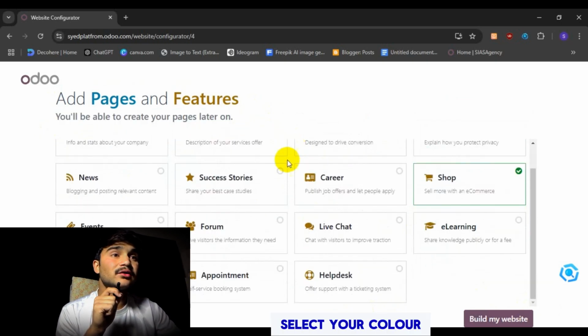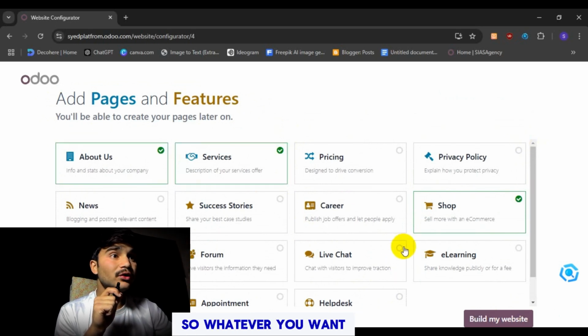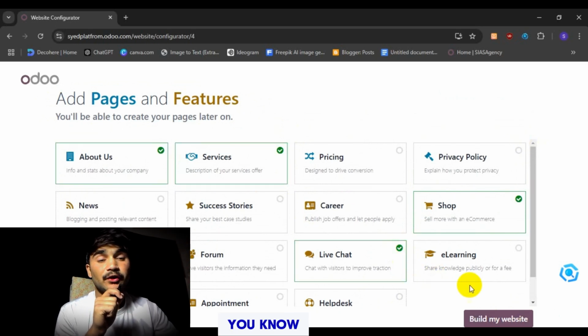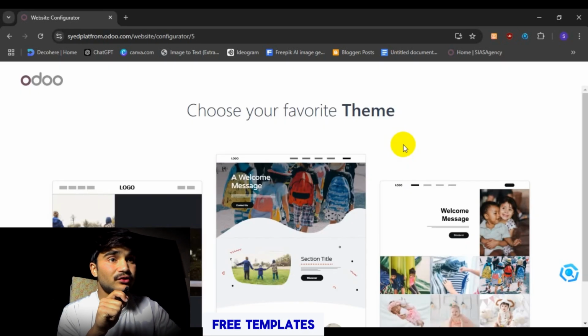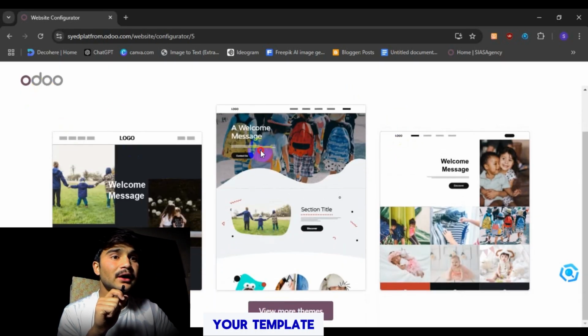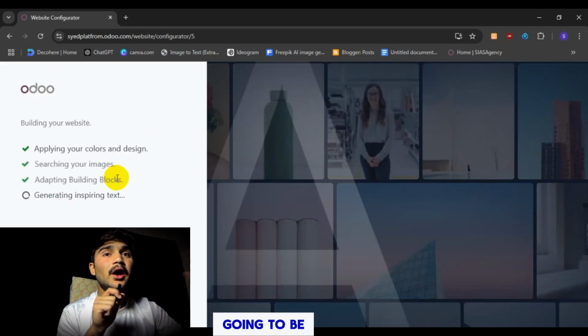Once you select your color, you can see the option to add pages and features. Whatever you want, you can choose. And here are your free templates. Just select one template, click on it, and your website is going to be created.